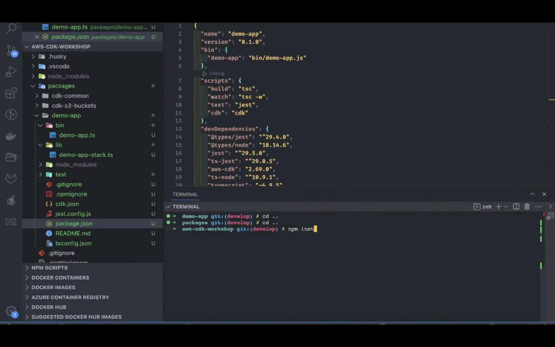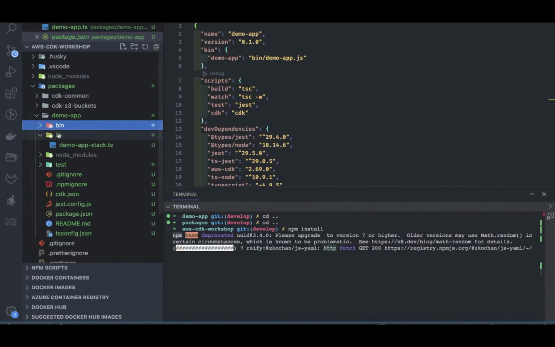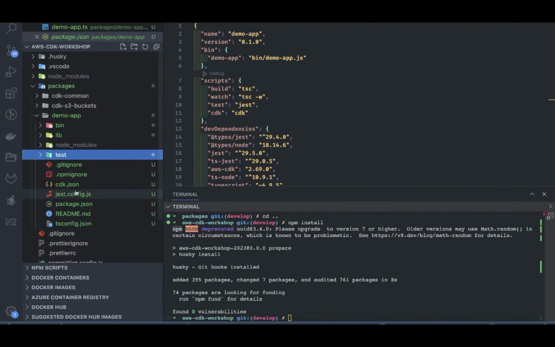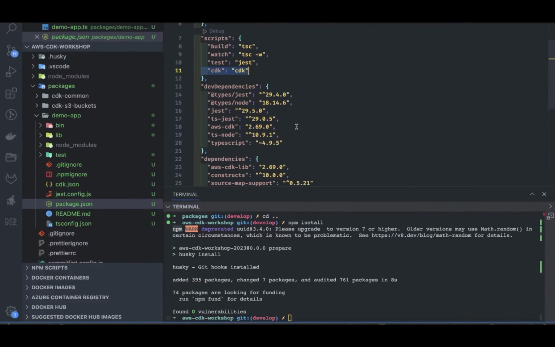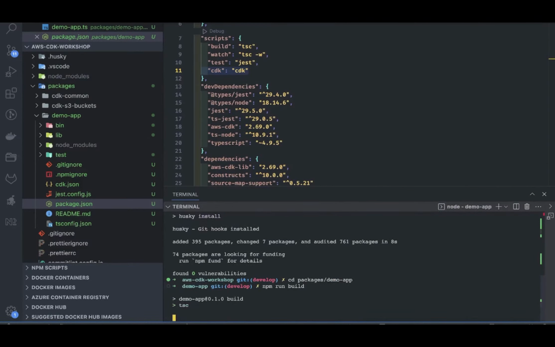And we can just do npm install. And then we can just run a couple of commands on this package, npm run build and all. So you can say there is a CDK command also there. Packages demo app npm run build. What it will do is simply build this project.